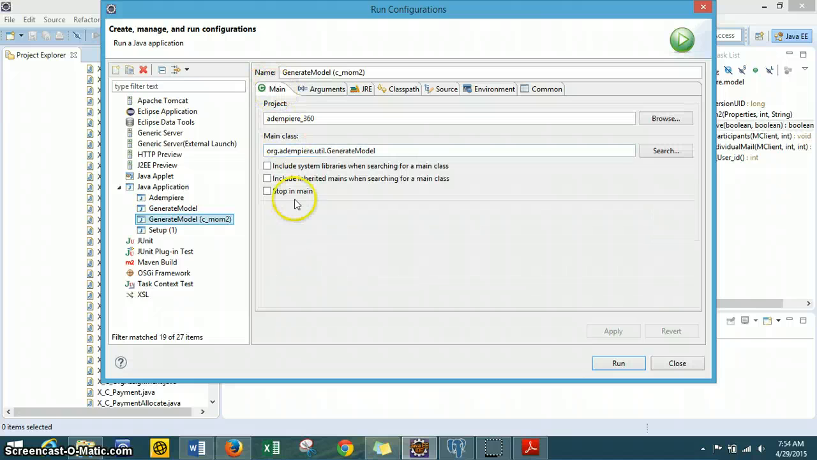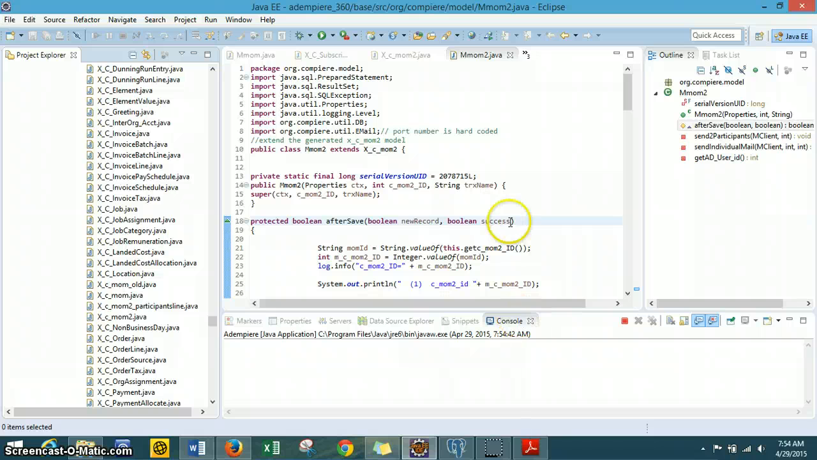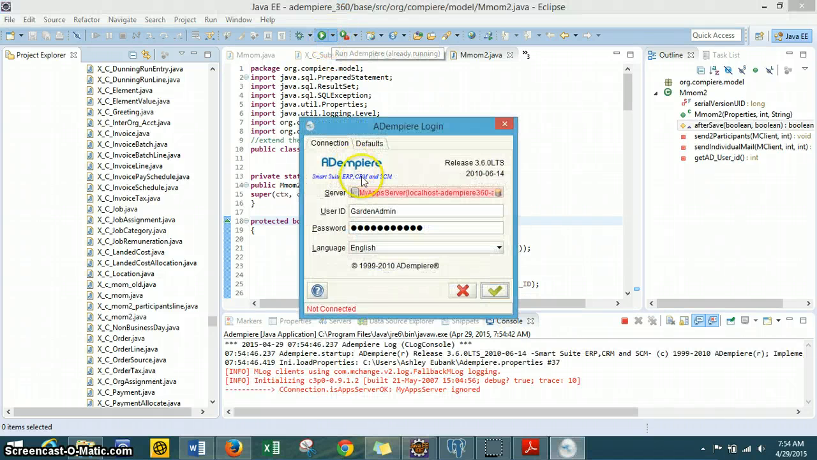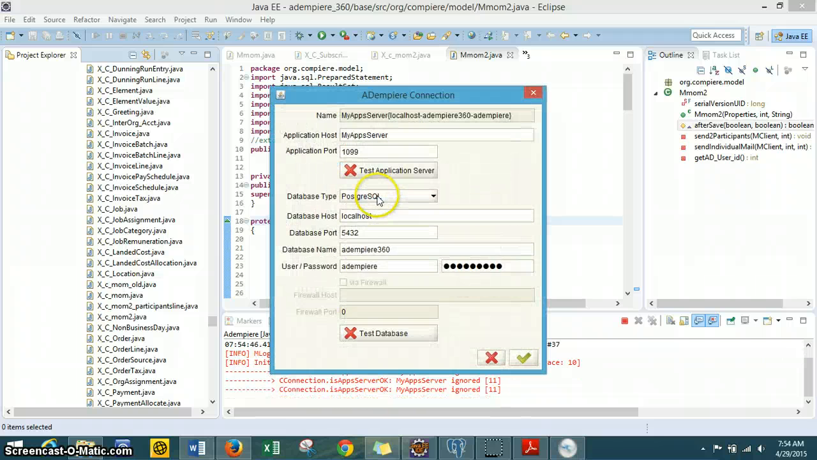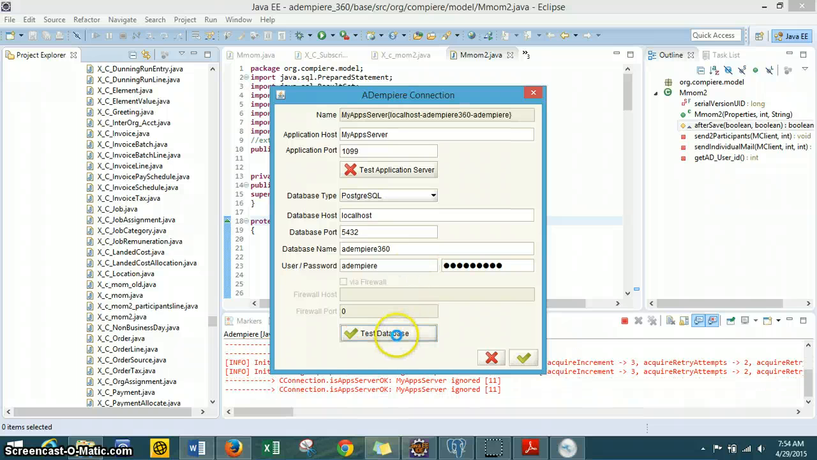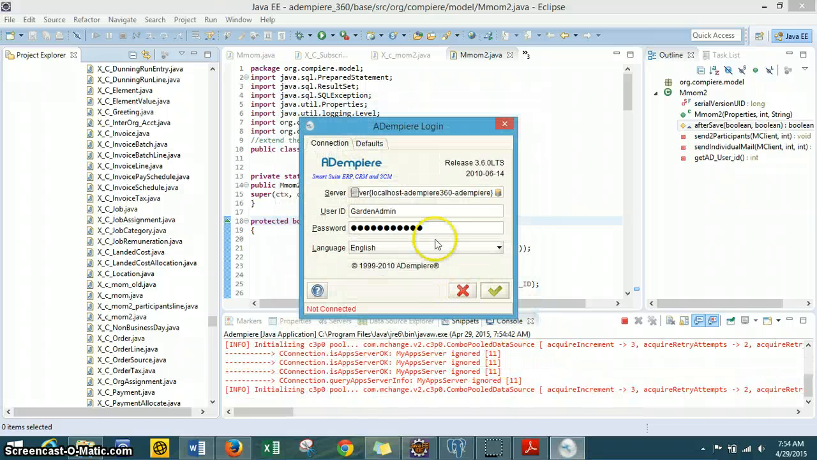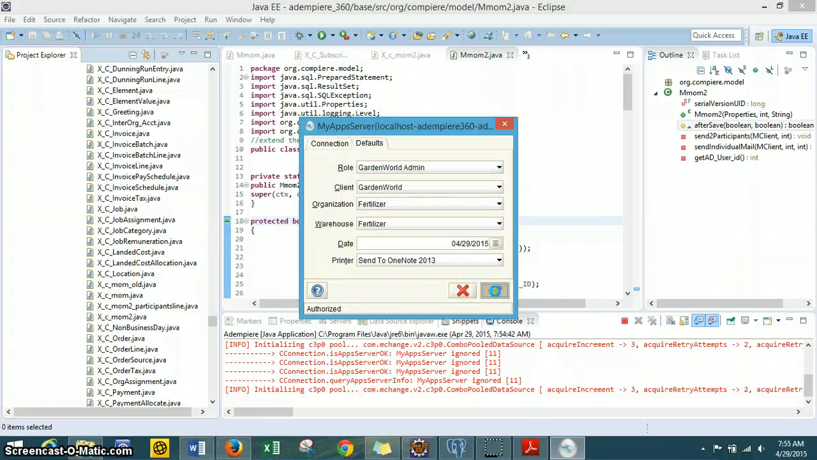Now, if I go ahead and run Dimpier, I can run it this way, or there's a shortcut way up here with Dimpier already running. So now in the red part, we need to make sure that right here says Dimpier 360, which is a new database that I just made. You can test your database, it checks out. So you can go ahead and open it up as Garden Admin and proceed with that. Garden World Admin.